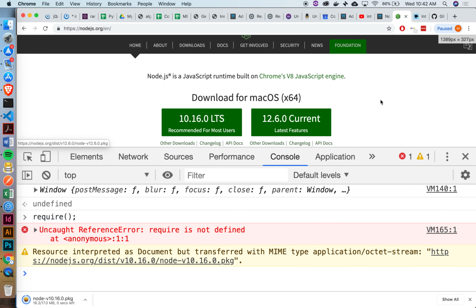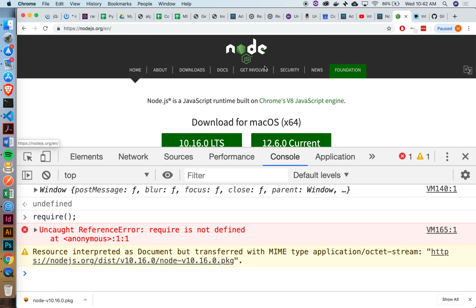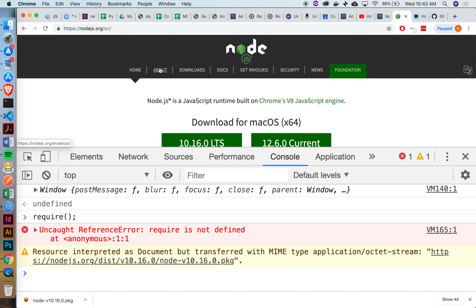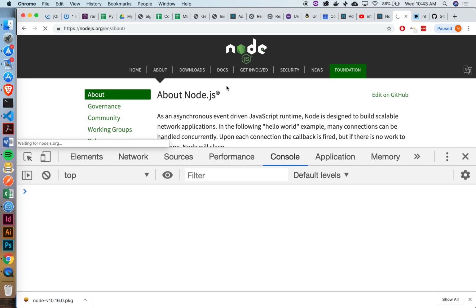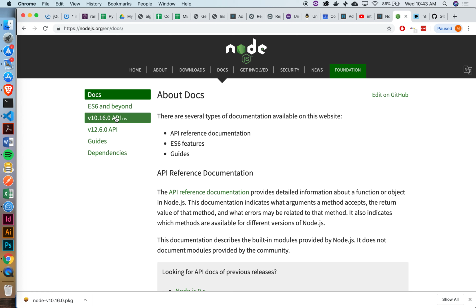Like we can click on this, and whoops, I actually accidentally downloaded it here. Go to, where's the docs? About docs. So just go to docs, and it will tell you what version we're using. Or it will give you the documentation for either this, which is the LTS version, or 12.6.0, which is the bleeding edge version.